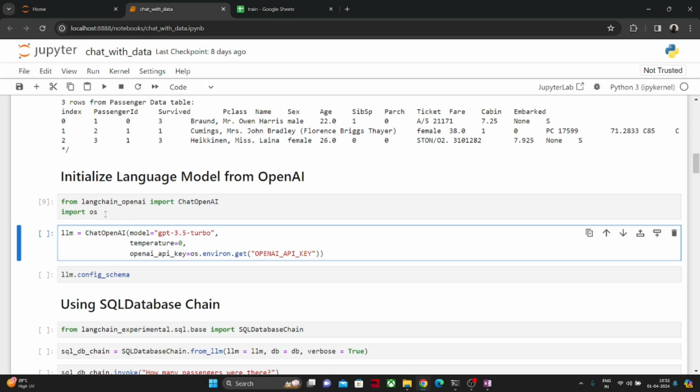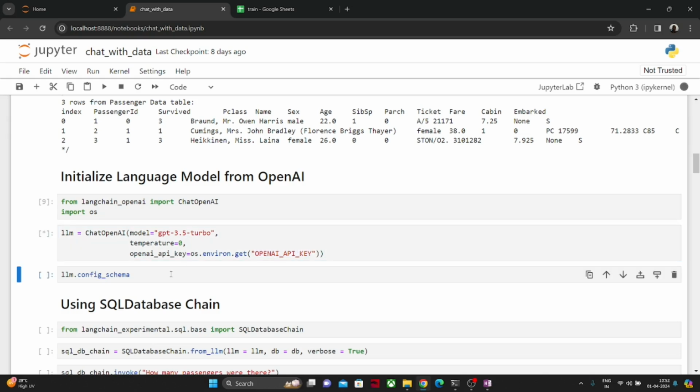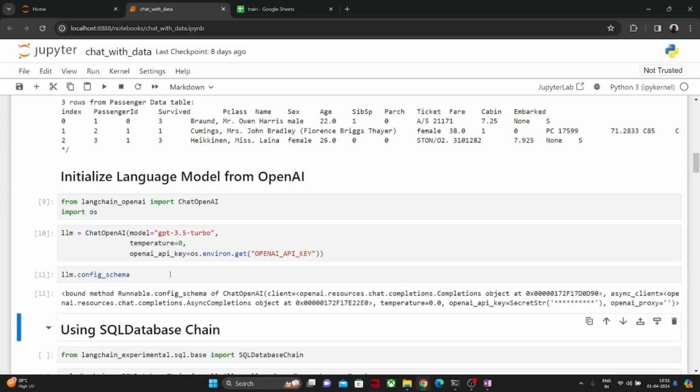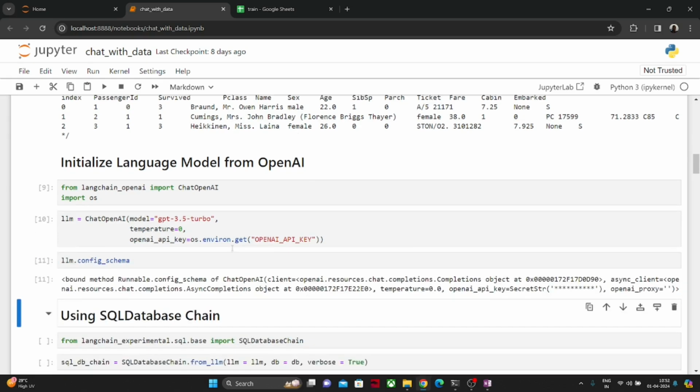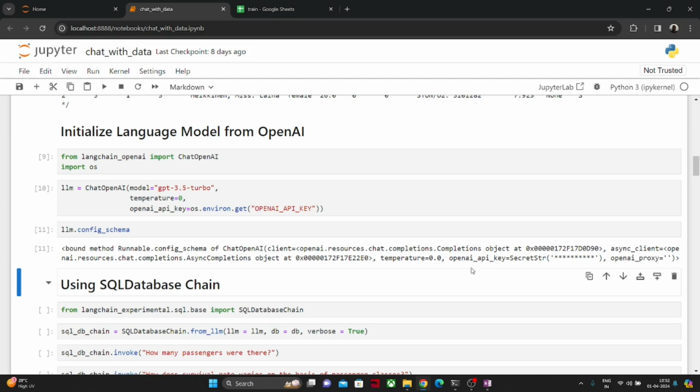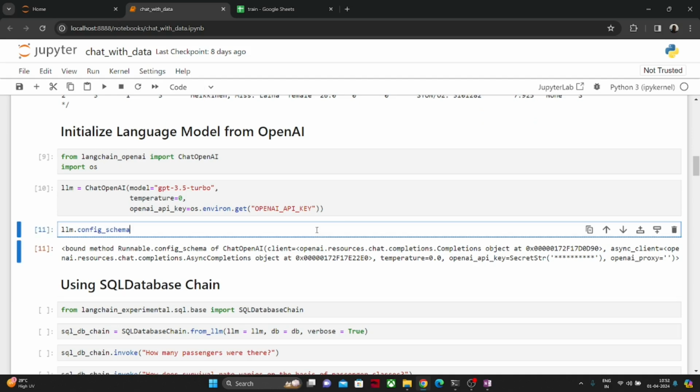For that I have imported os, and then I got it using os.environ.get. I have kept the name of the OpenAI API key as OPENAI_API_KEY. So we will run this cell and see if it loaded our language model or not. We can see it has correctly loaded our model. It has used our OpenAI API key directly over here.